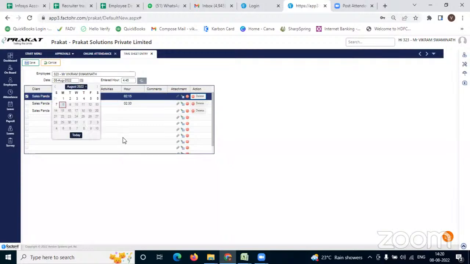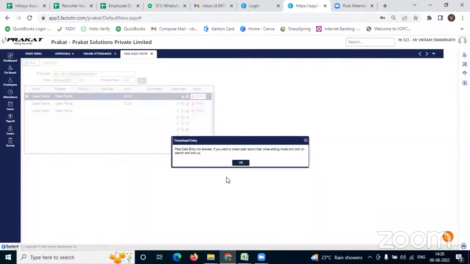Yes, if I try to go back and say that you can't do a past entry, this is exactly the error you will get if you try to go back and update your timesheet when you're not updated on a daily basis, right? You're seeing this. Yes, this is what's going to happen. So we request you to update your timesheet then and there, and then ensure that you have taken your time.